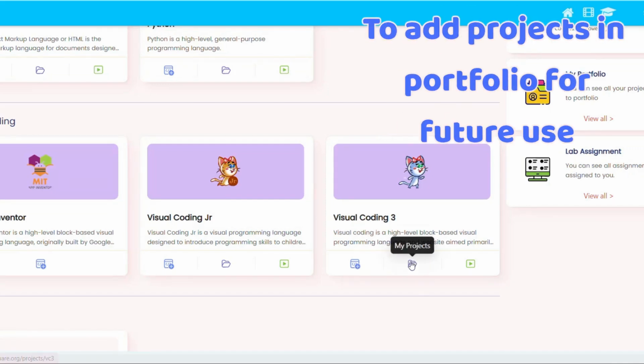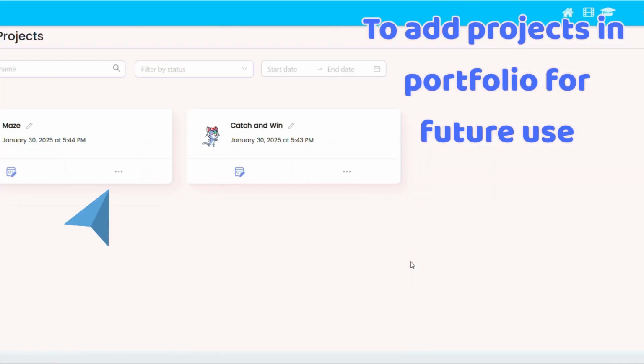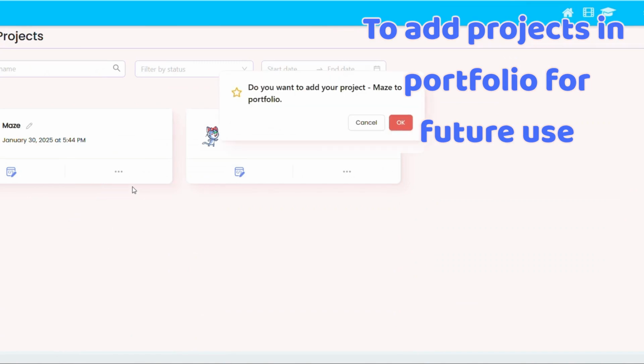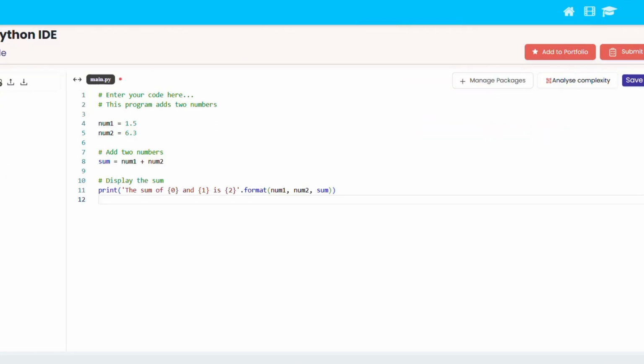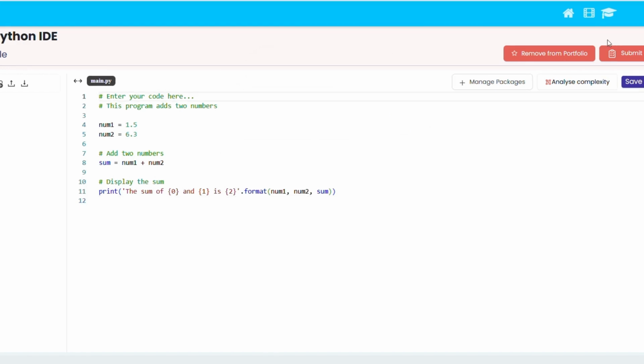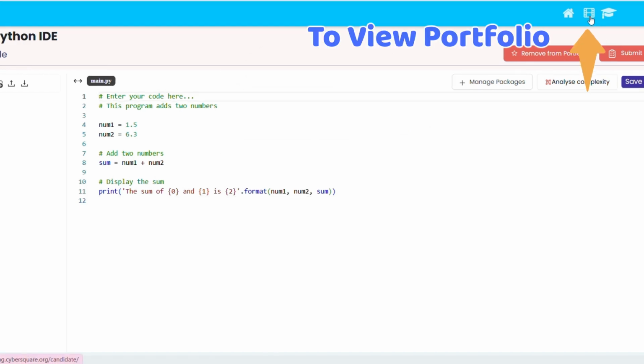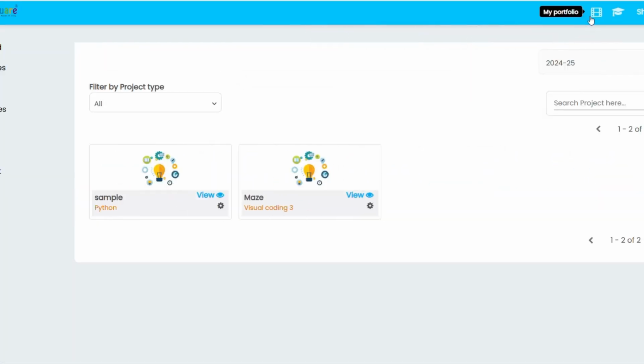From the saved projects we can add our lab activity projects to our portfolio. Alternatively, after saving the projects from here, we can also add them to the portfolio. And can access it from the portfolio option anytime for future use.